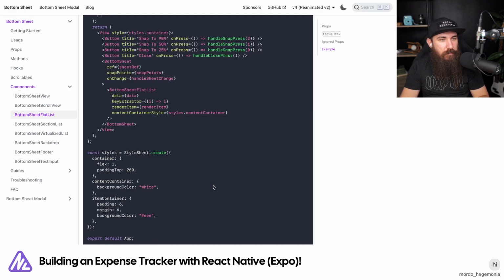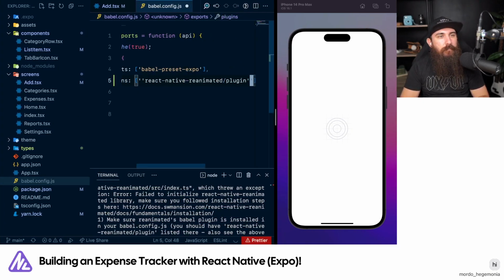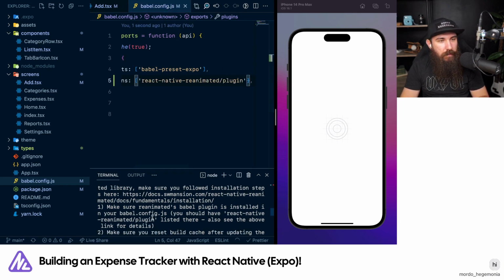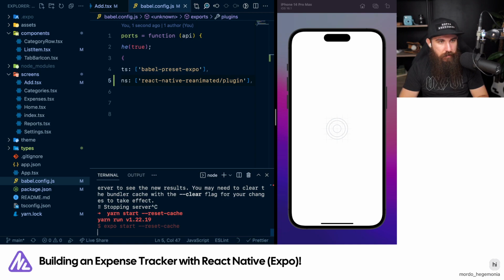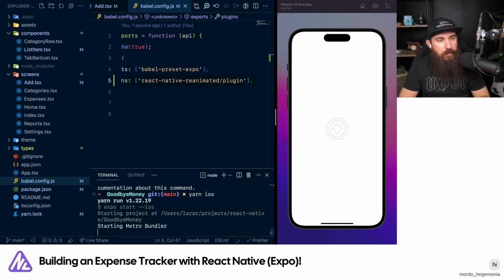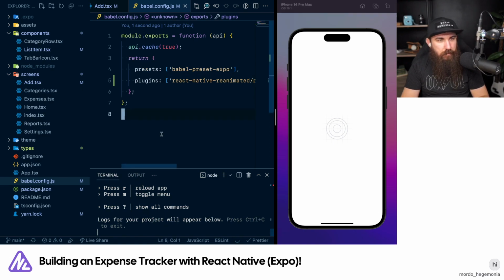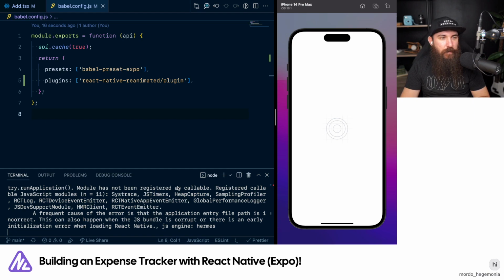I remember doing this. There's the plugin. And we also should just do yarn start reset cache. Alright, let's see. Nope, yarn iOS then. Okay. Come on, man.